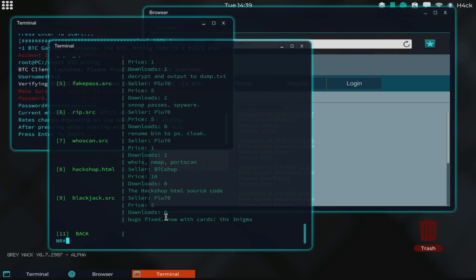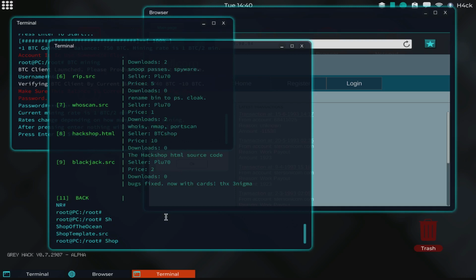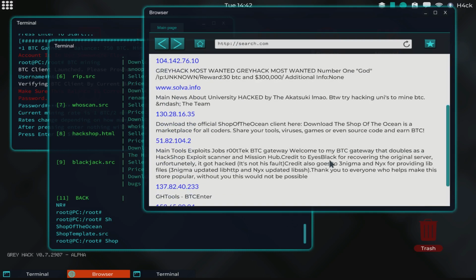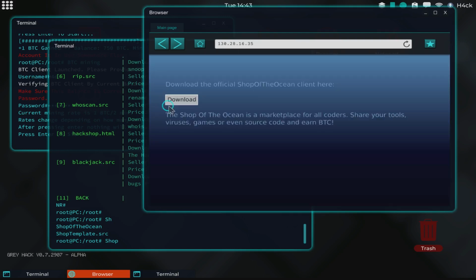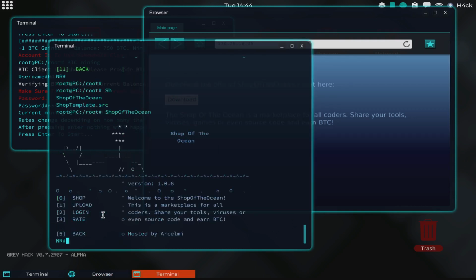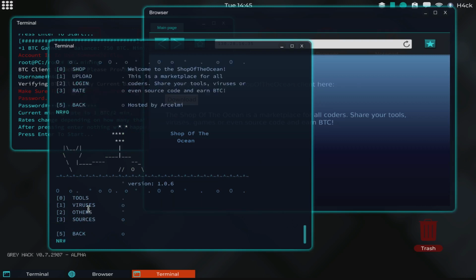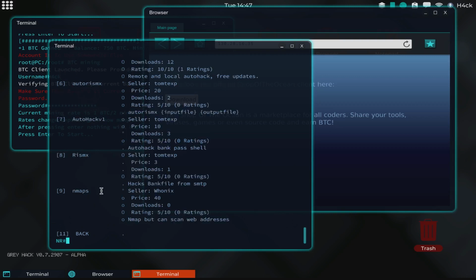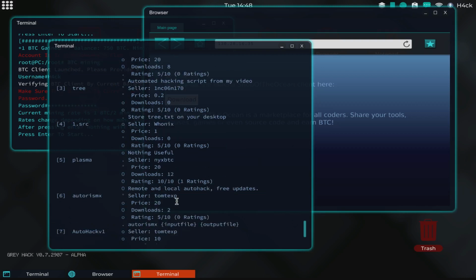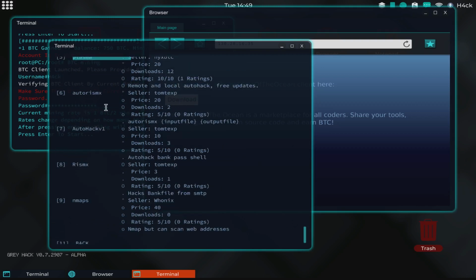The other shops look very similar. For example, the Shop of the Ocean that I mentioned previously, that you could find, just search for BTC. There we go. This one right here, Shop of the Ocean. I already have it. You have some of the same stuff. So I have my decipher script, my shellweb here as well. Plasma can also be found here, and then there are a few other scripts which are not on the main Bitcoin shop.